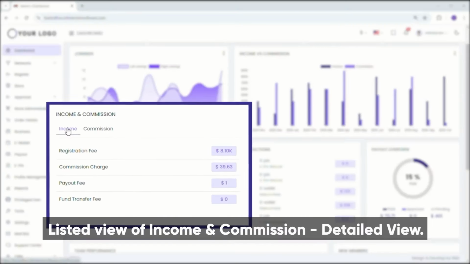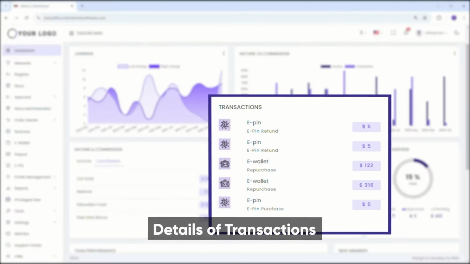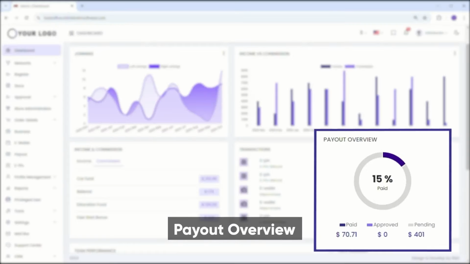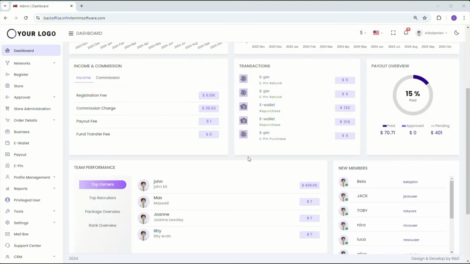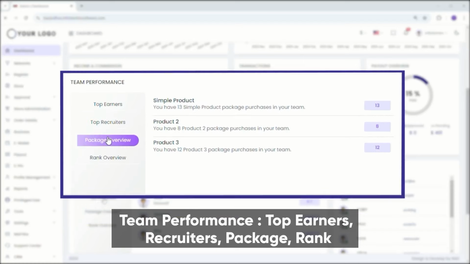When you scroll down, you will see a listed view of income and commission. Further down, you will get details such as transactions overview at a glance. All your financial transactions are listed here, offering detailed insights into each operation for better financial management. The payout overview provides a summary of all payouts processed, pending, or scheduled, giving you a complete view of your payout cycle. Following that, you can find details of team performance, including top earners, recruiters, packages, and ranks.